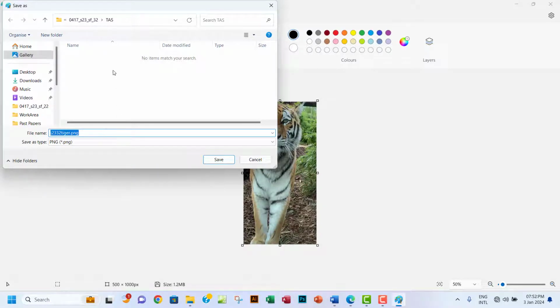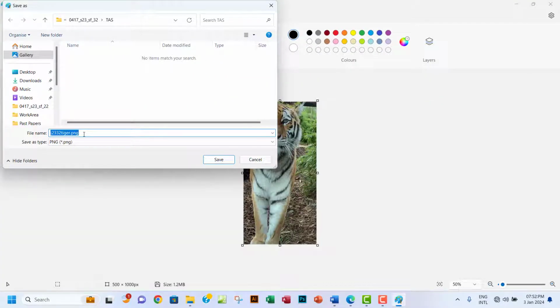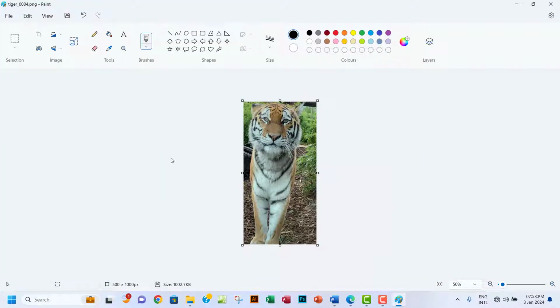I want to be sure I'm in the task folder. Good. In the task folder, that's where they say we should save the image. I'm going to paste tiger, making sure there's no space at the back: tiger underscore 0004. That should represent my candidate number. Then you can save that. I think that's about it.